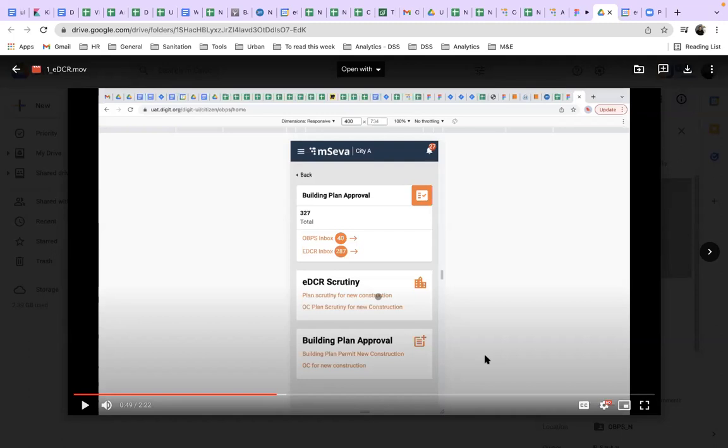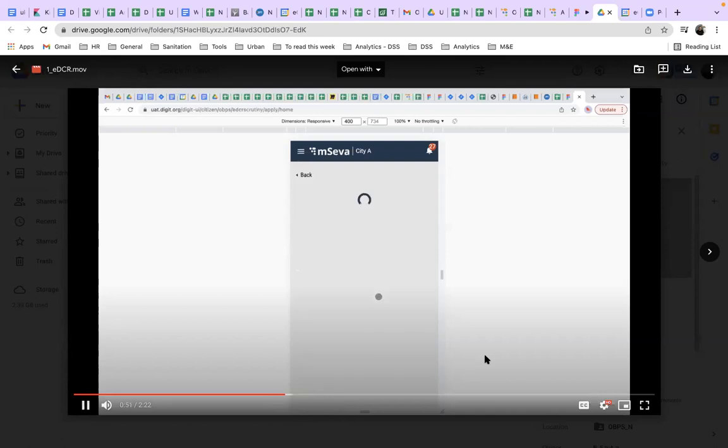Earlier in the session, Satish would have showcased M Collect and Finance. Similarly, we have some application process flow in BPA also. But the whole crux of the application lies in the EDCR scrutiny, where a diagram scrutiny is happening within a few seconds. Yeah, you can proceed, Abhishek. You can upload the diagram and then showcase the output.